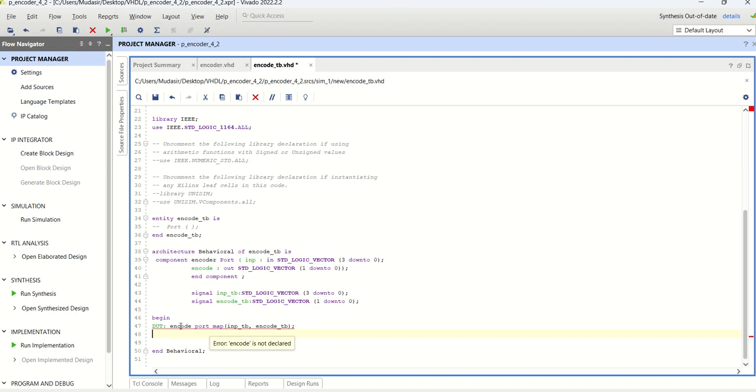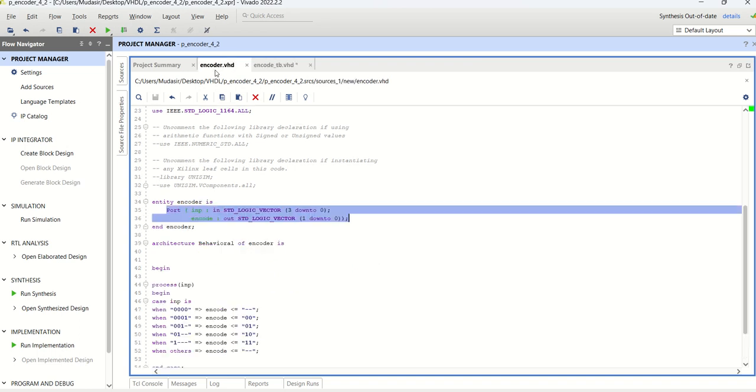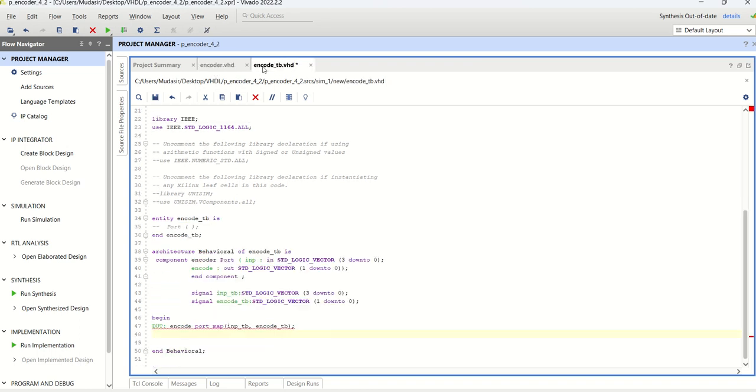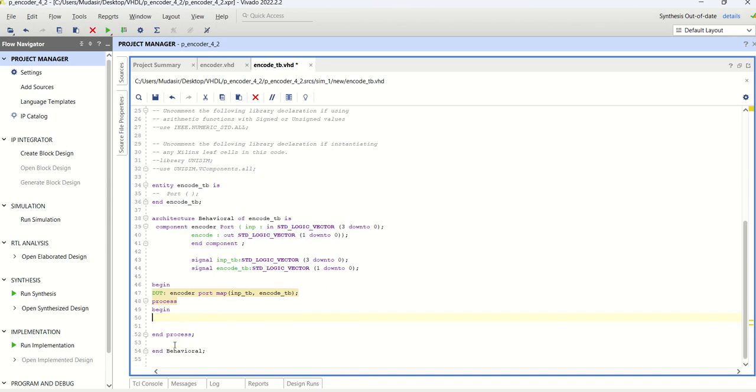Encoder. What do we have here? We have encoder. Okay. After this, we will write process begin. We will end the process. After that, we will write some inputs. We write the first case here.